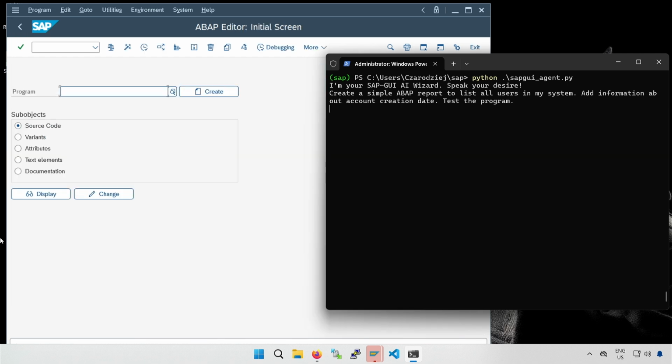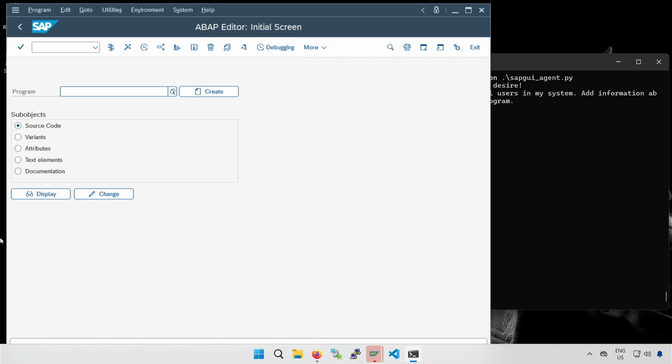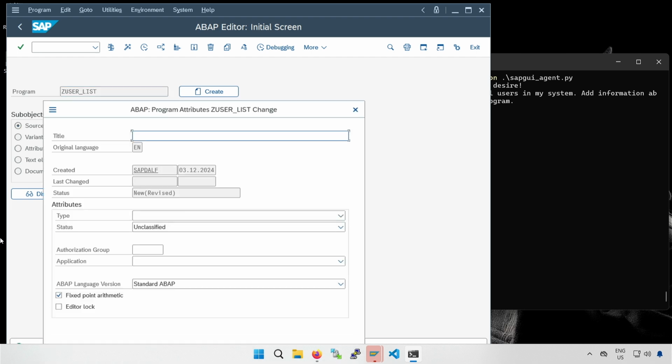The well-known code editor. I'm curious what program name the agent will choose. Nothing's happening. Strange. The agent is taking a screenshot as if it got lost right at the beginning of its process. Interesting. But at least it chose a logical program name that adheres to SAP naming conventions.